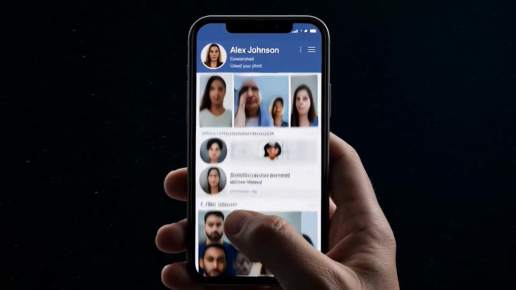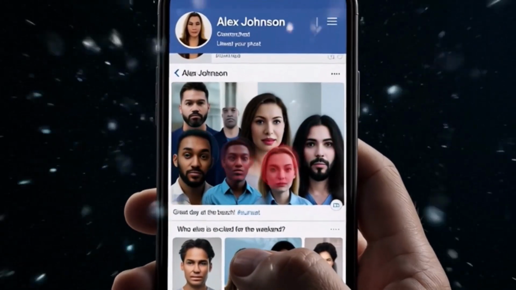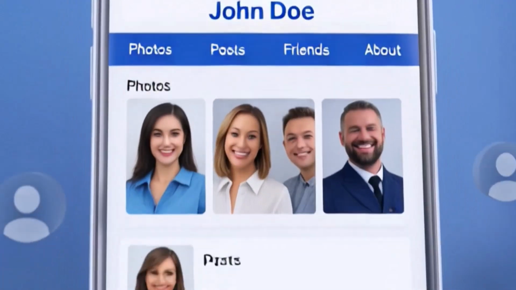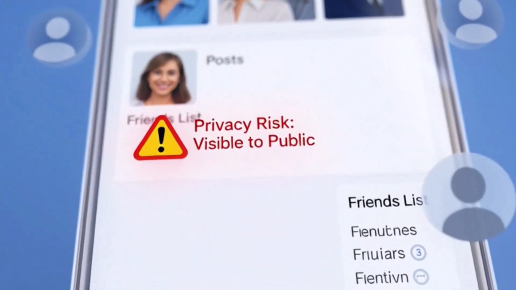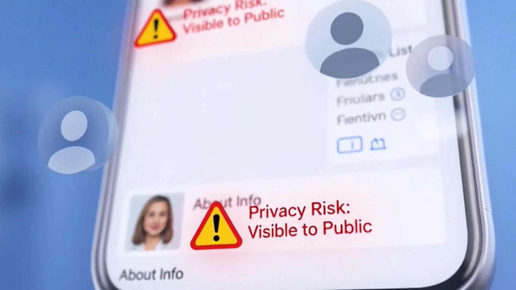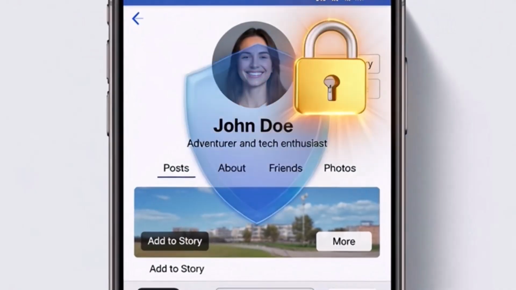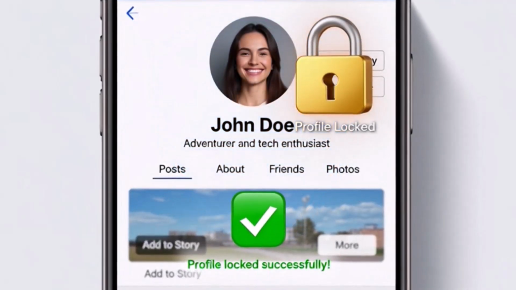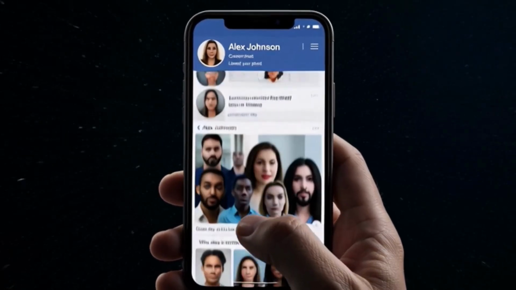Is your Facebook profile open to strangers? Are random people viewing your photos, posts, and personal information? What if I told you that you can lock your Facebook profile in any country, even if the option doesn't show on your account? Stay till the end, because this simple trick can protect your privacy in under 30 seconds.